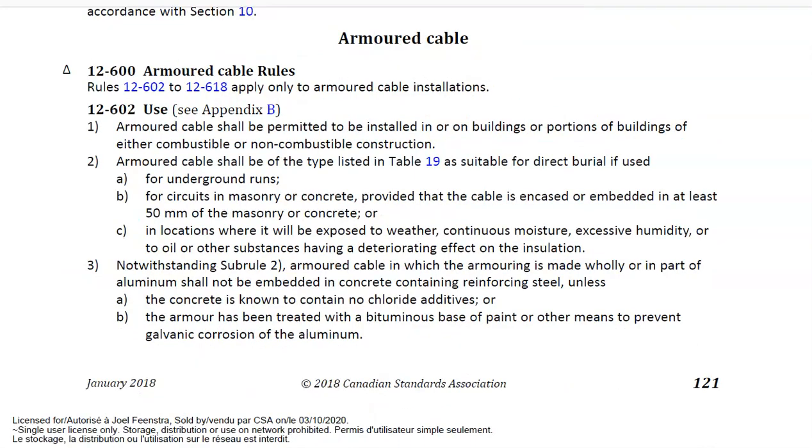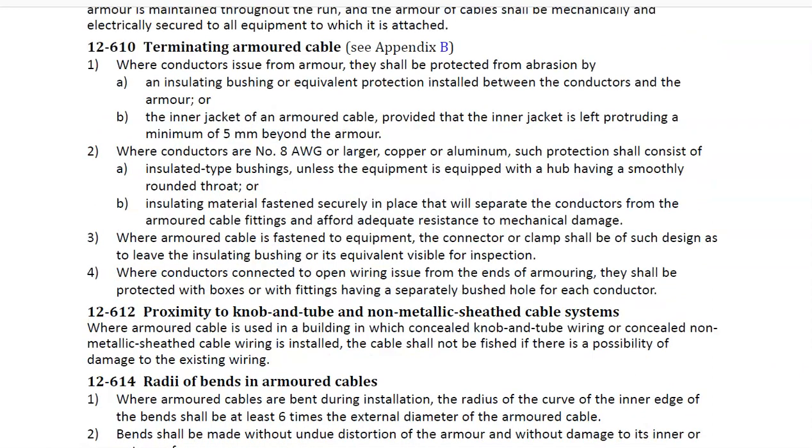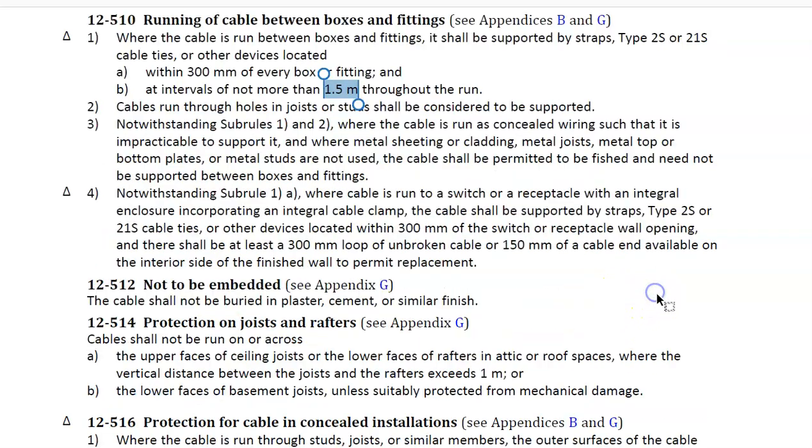What about for BX? The rules for BX are a little bit different in that they don't tell us anything. I guess they're trying to save words or something like that. But if I go down to my use inside of here, terminating, radii, and running of cables, it just says armored cables shall be supported between boxes and fittings in accordance with rule 12.5.10. In other words, I need to do the exact same thing as I did with my Loomex. 12.5.10 is a Loomex rule. They just refer to it inside of there. It would have been better if they just reprinted it, because honestly, it's not that hard. But they decided not to.